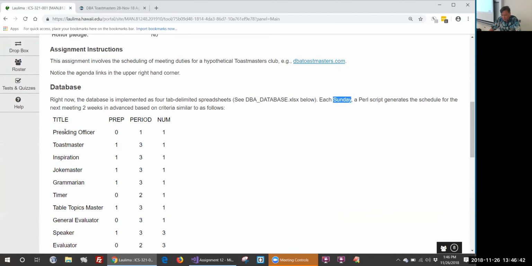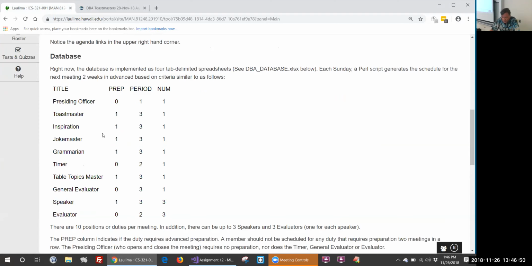And these are the positions. There's the presiding officer, the Toastmaster, the inspiration, and the joke master, and so on. And this prep column says whether or not there's preparation required for that meeting assignment.